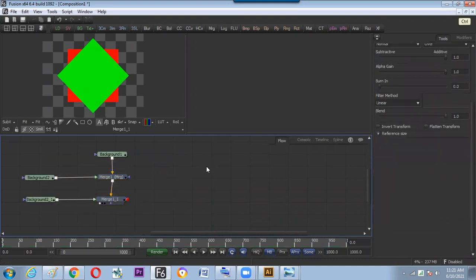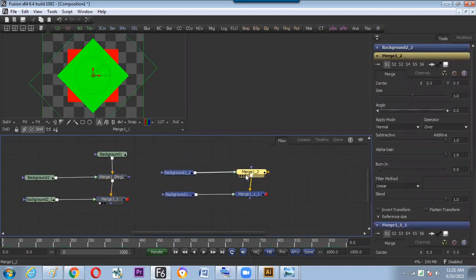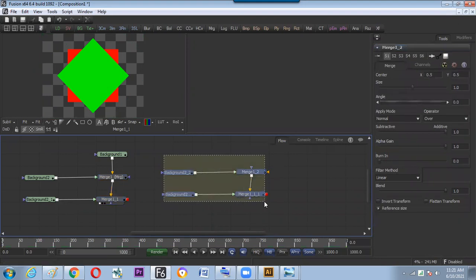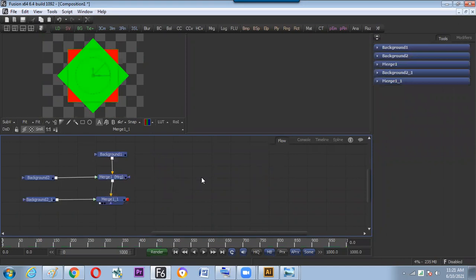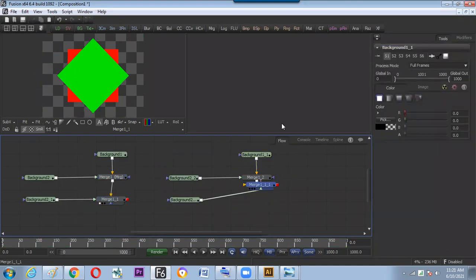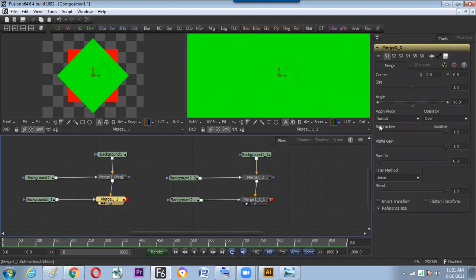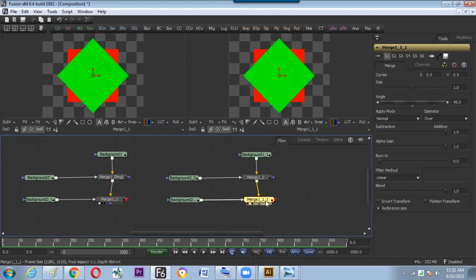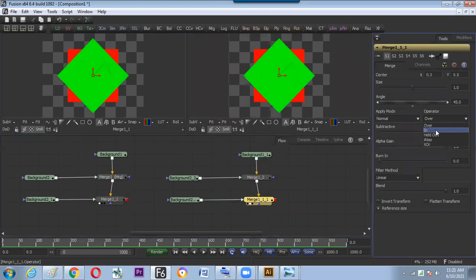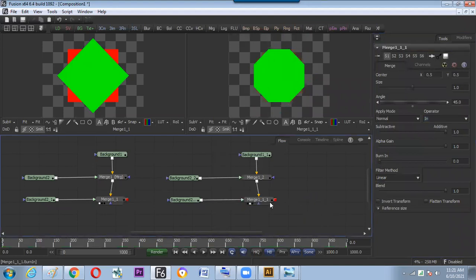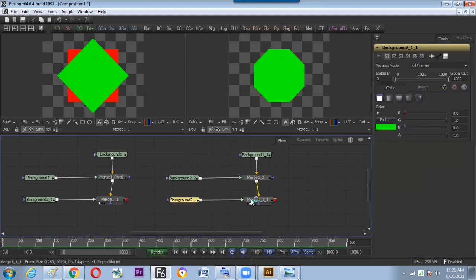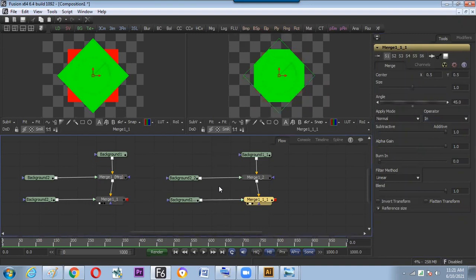Copy this and paste it over here. The same composition on this side. The whole thing, Control C, Control V. Here the topmost is in Over mode, but we'll see it in a different mode. Select the upper one and change the operator to In. Can you see what happened? The whole composition is looked at from the upper one. The upper one takes the things, but the uncommon area is transparent and the common area is visible.